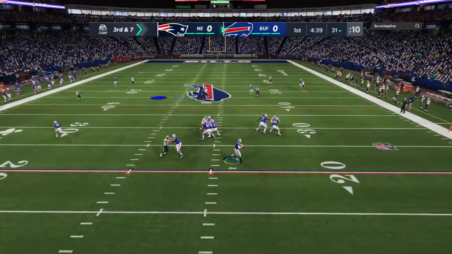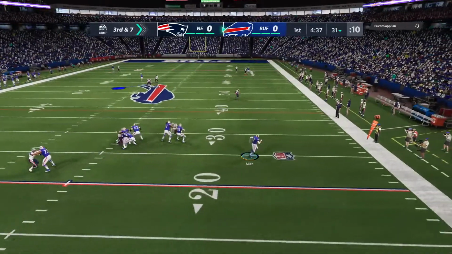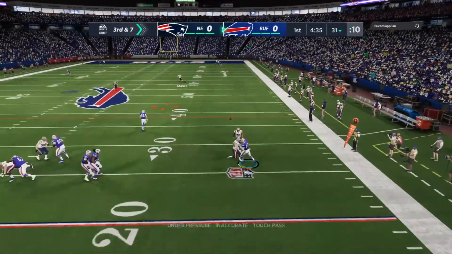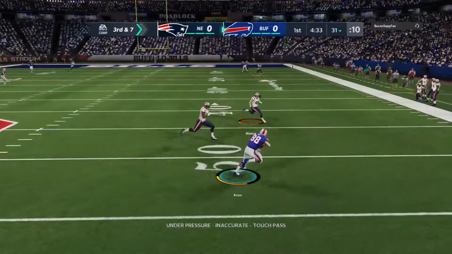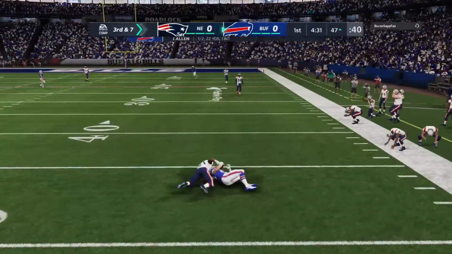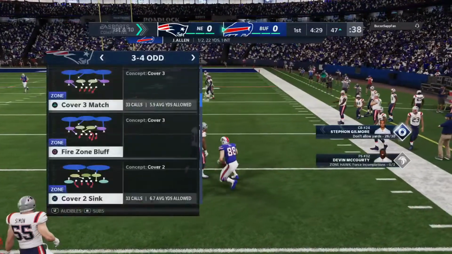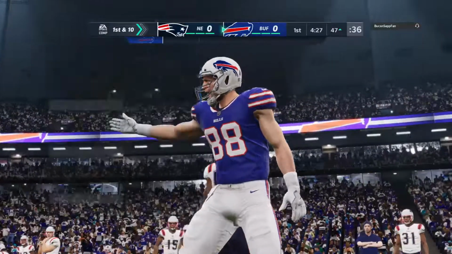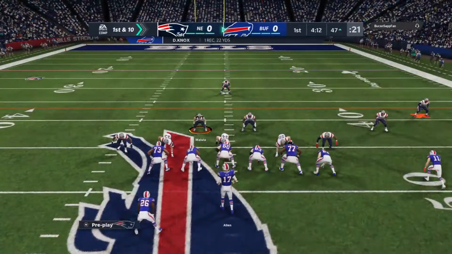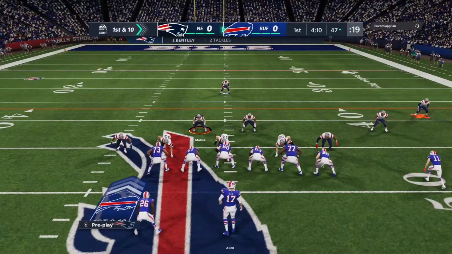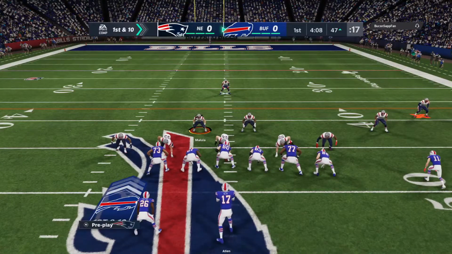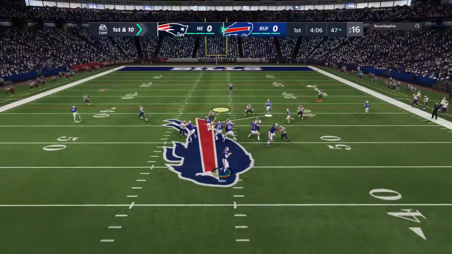Working out of the shotgun. Here's Allen. Escaping the pressure right. And he completes it to the tight end, Knox. And he'll be taken down, but not before they work it across midfield. Give them 22 there on the 3rd down conversion. So into Pat's territory now. Here's 1st and 10 at the 47.